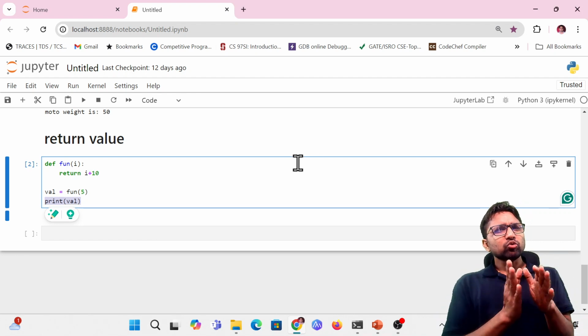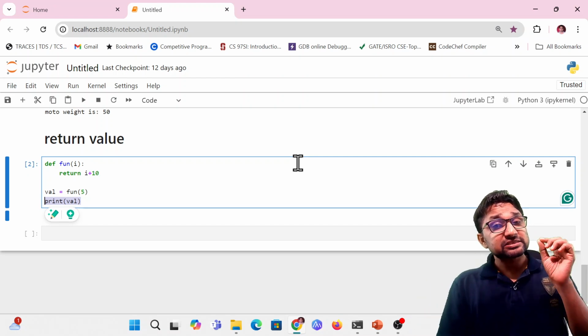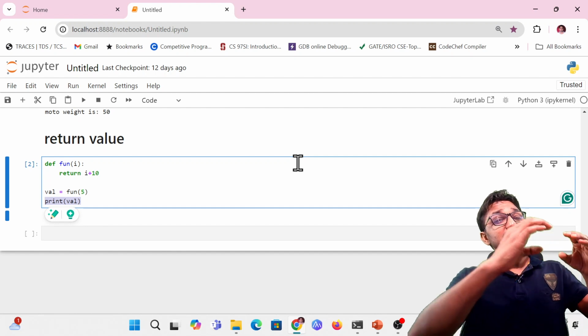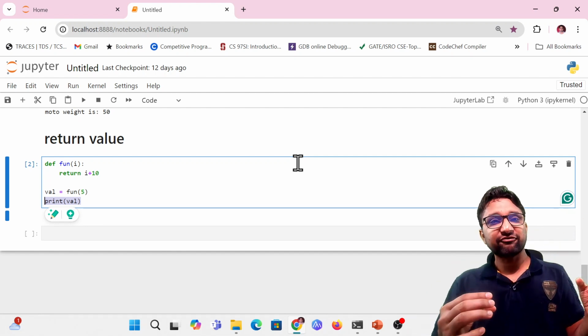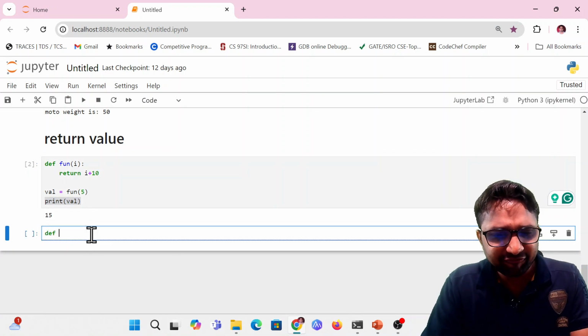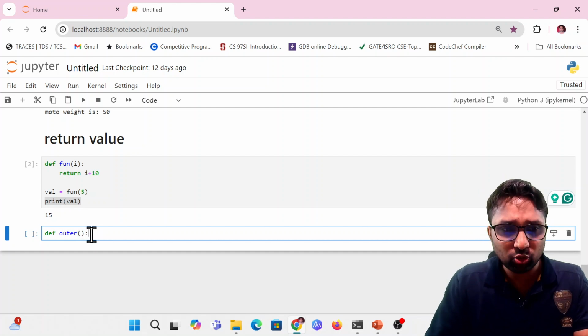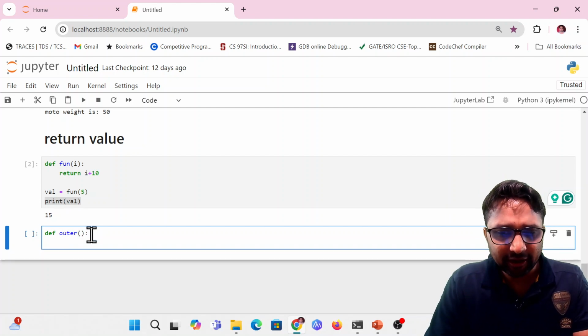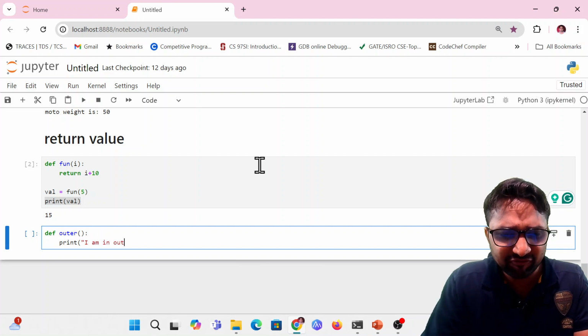Now let's see how to define a nested function. In C, C++, Java, we cannot define a function inside a function, but in Python we can. Let me show you. Let me define a function, def, and give the name outer function. So this is the outer function, and I'm printing something in the outer function. Print, let me write I am in outer function.